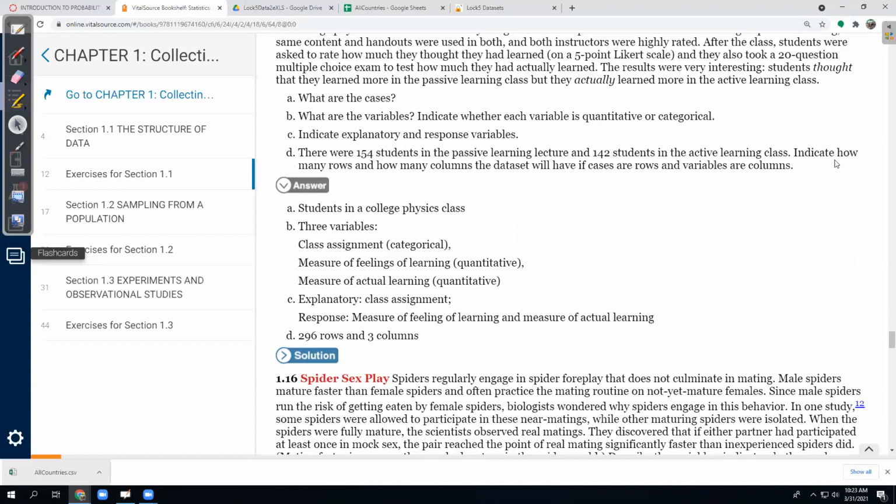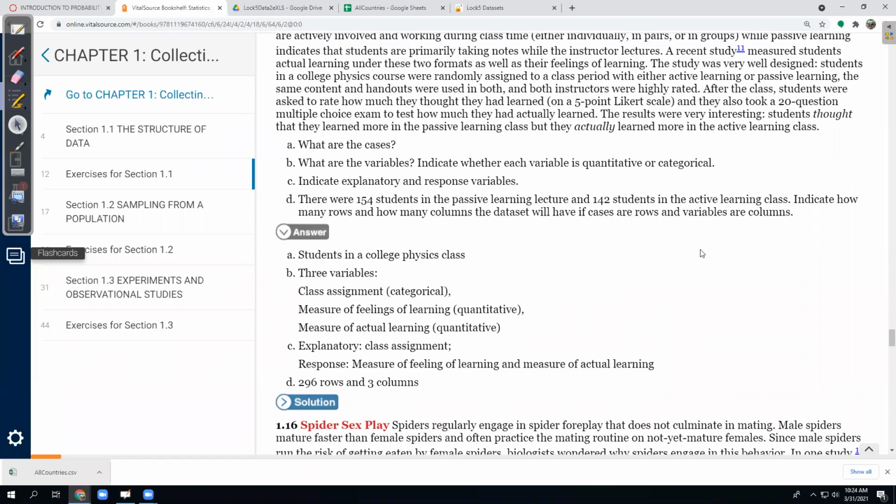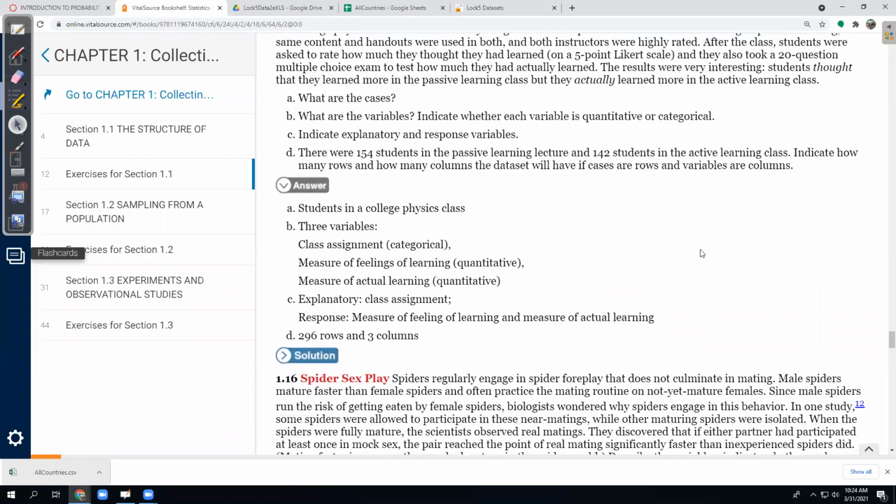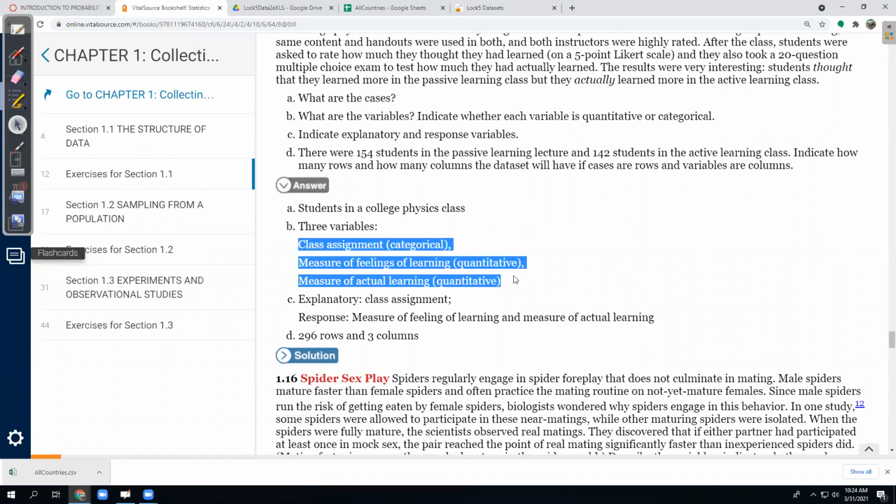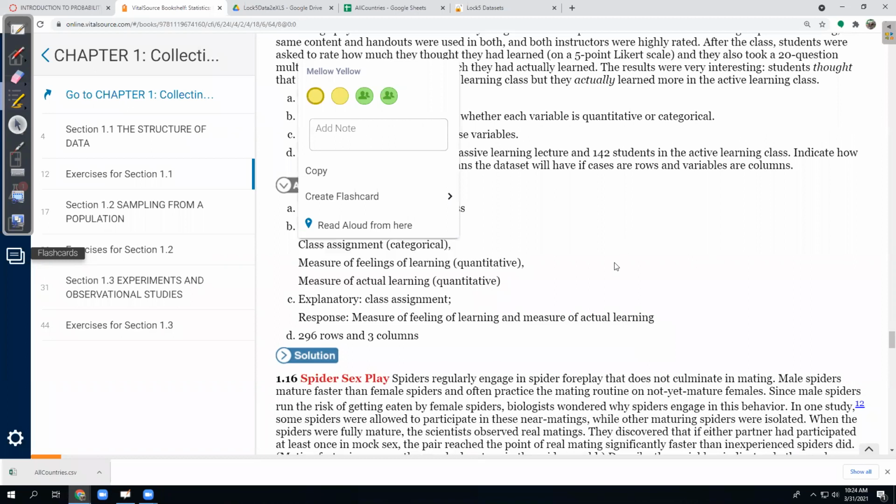Let's see, question D. There are 154 students in the passive learning lecture, 142 in the active learning lecture and class. Indicate how many rows and columns the data set would have. And they claimed there were, so there could be a column for the student name, but it didn't indicate whether they wrote down the student's name or not. So the 3 columns they're referring to would be just these 3 right here. That's all they recorded on the students.